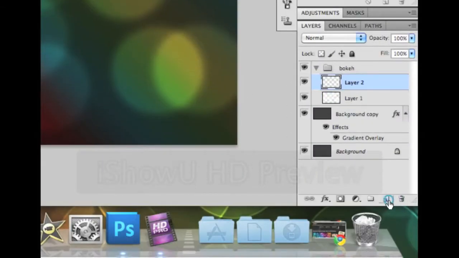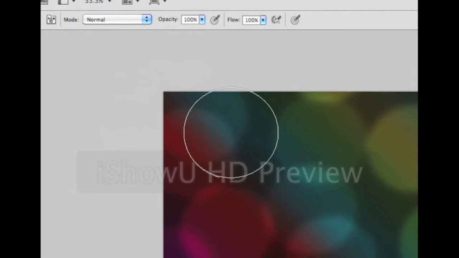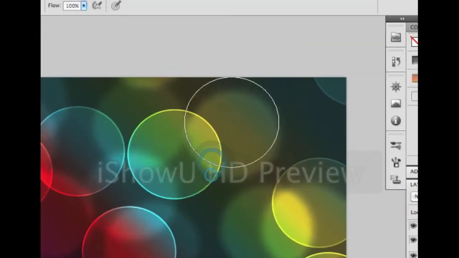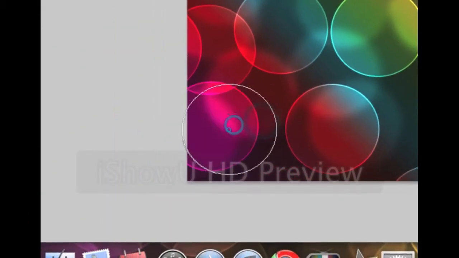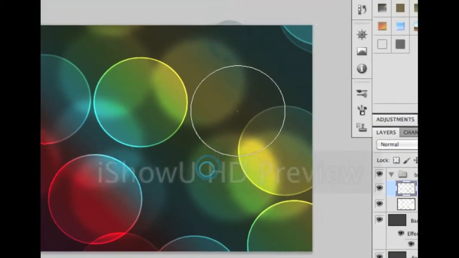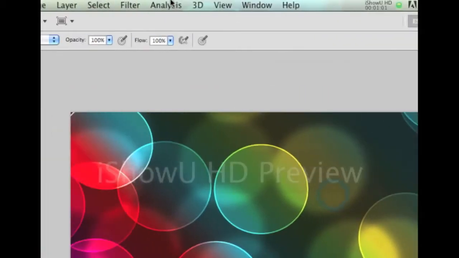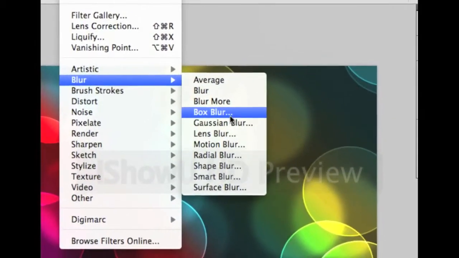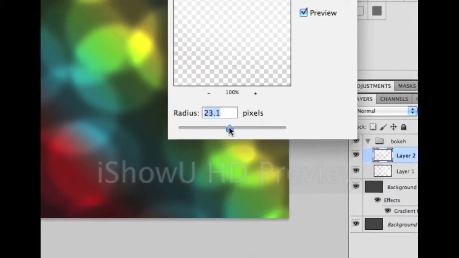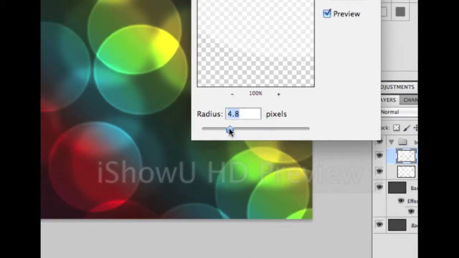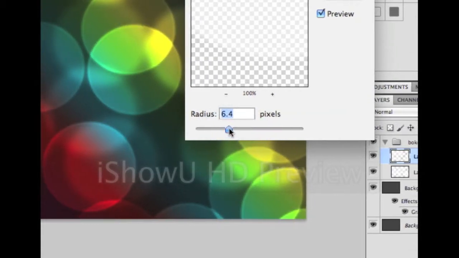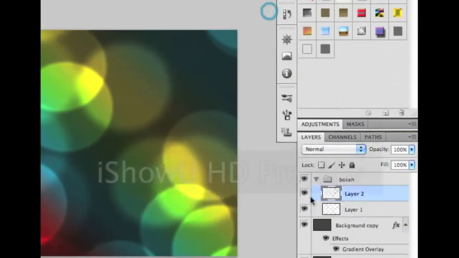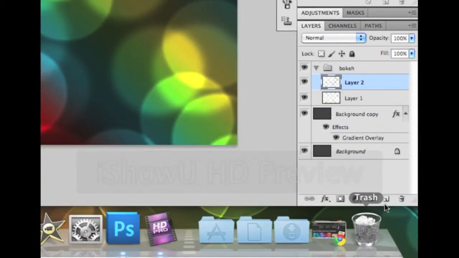Make another new layer. And do the same exact thing. Add brush effects. Now do it again. Filters, blur, Gaussian blur. This time change it down to 4. So, you know what? Turn up a little more than that. Around 8. Now you have your second layer of depth.